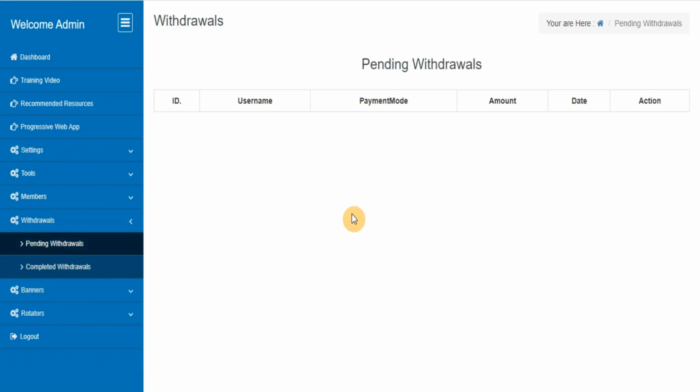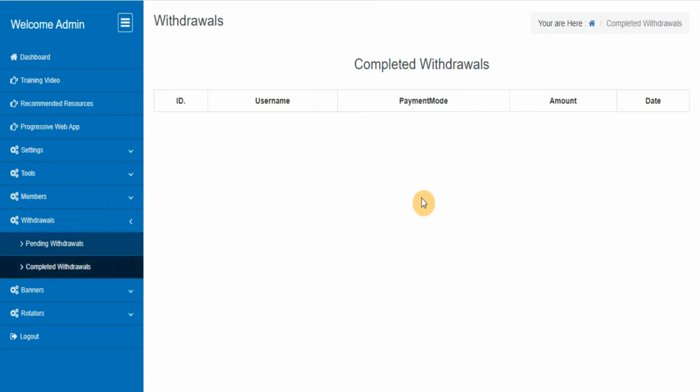Pending withdrawals. This section will show you the list of all pending withdrawals that members have requested, but which have not yet been paid. Completed withdrawals. This section provides details of how much you have paid until now, and to which members.